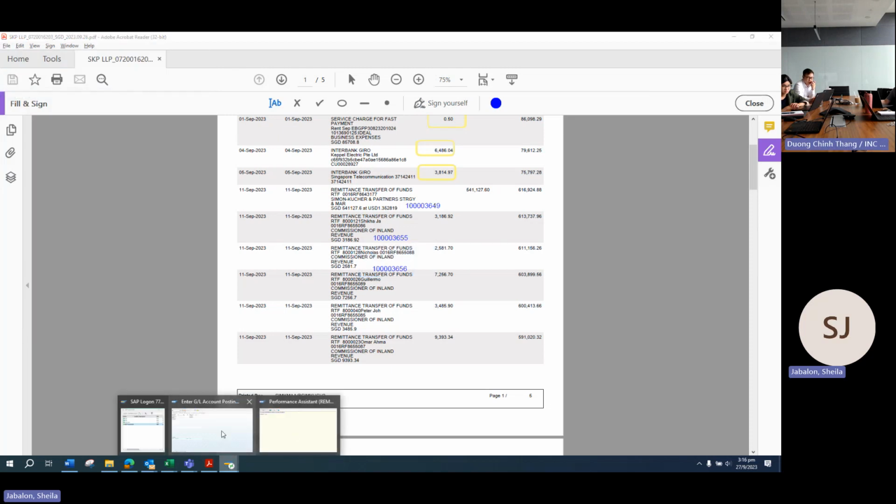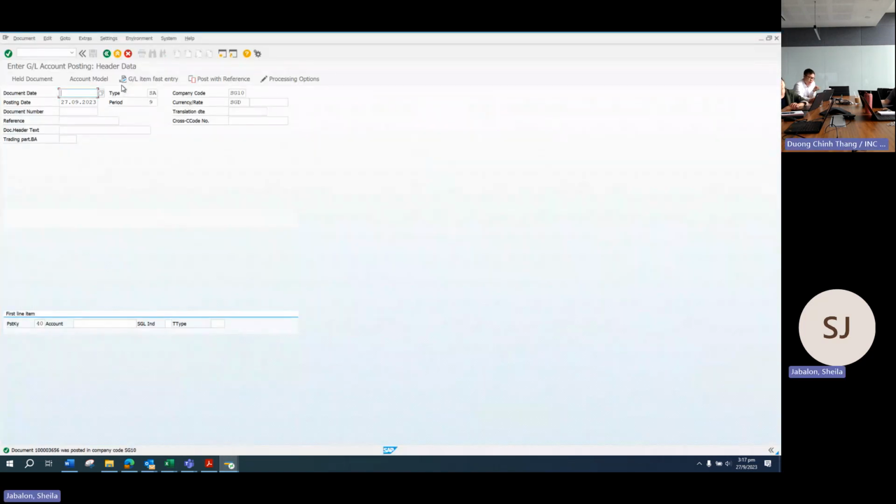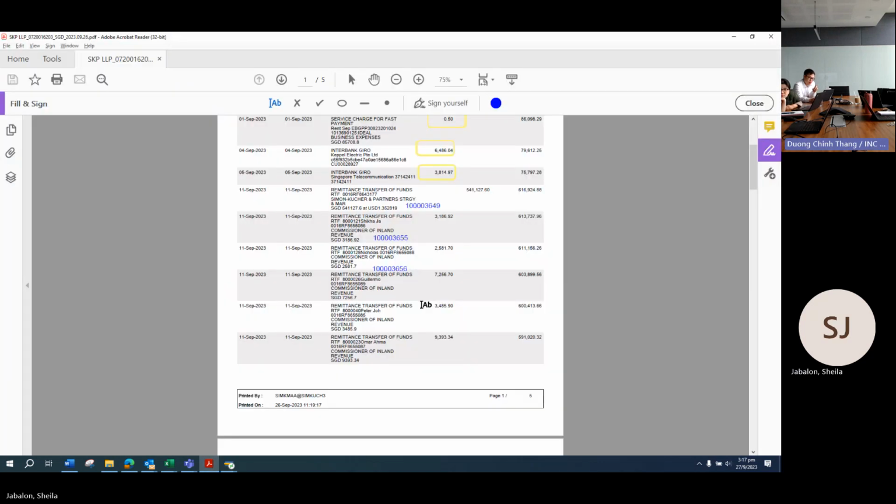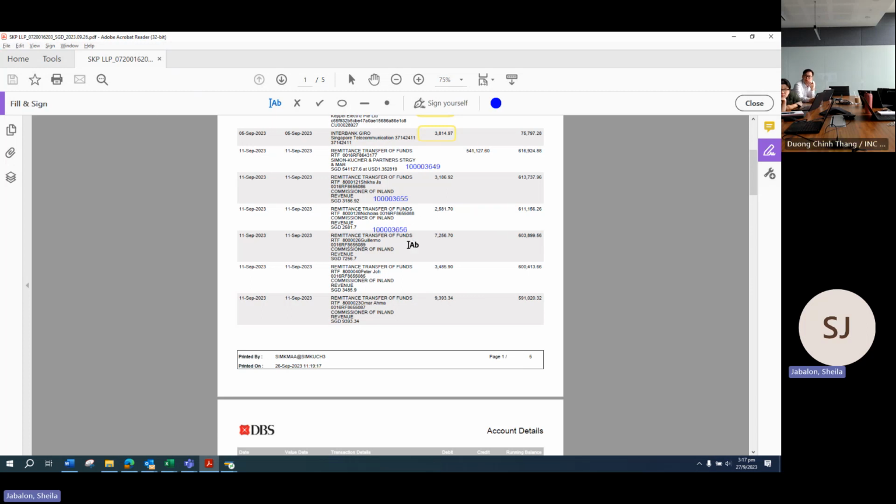Can we park? I'd like to check if we can park. We cannot park in F-02, I don't think so. Yeah, there is no button here. No, you can't. So they can continue with the posting?